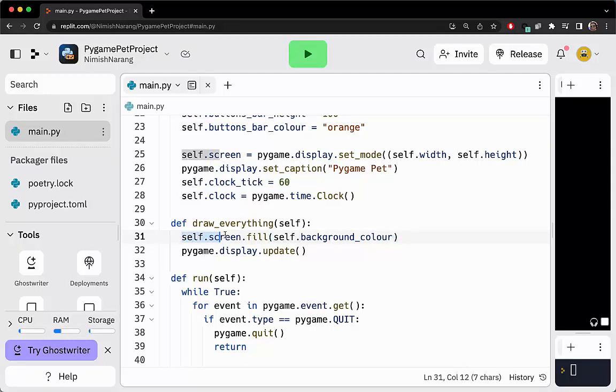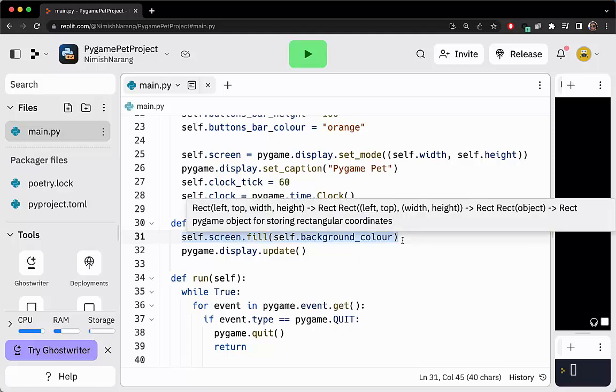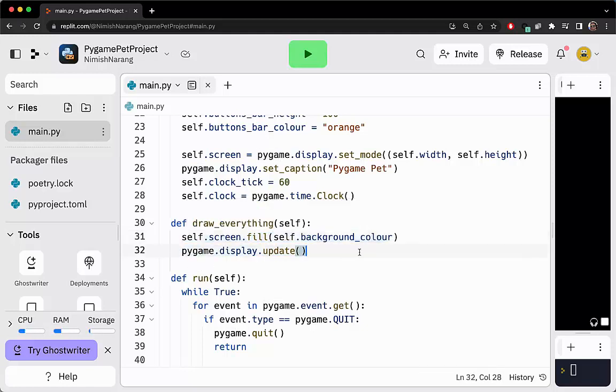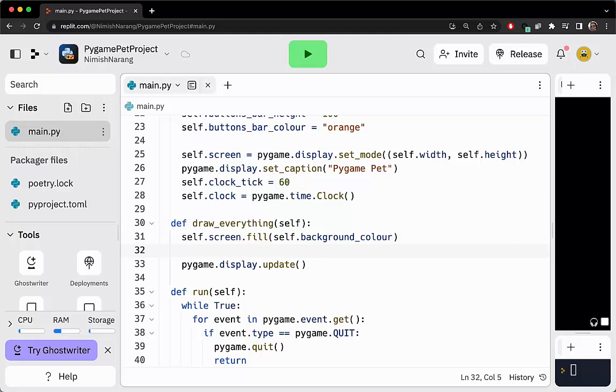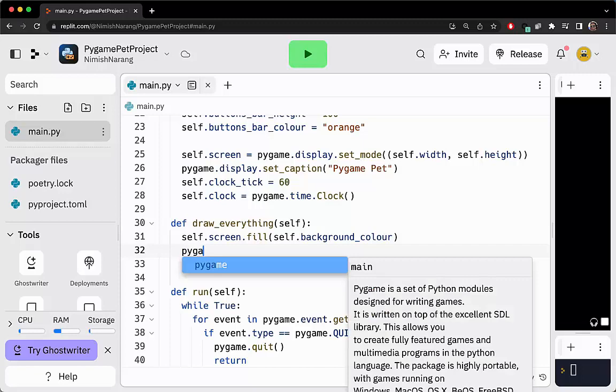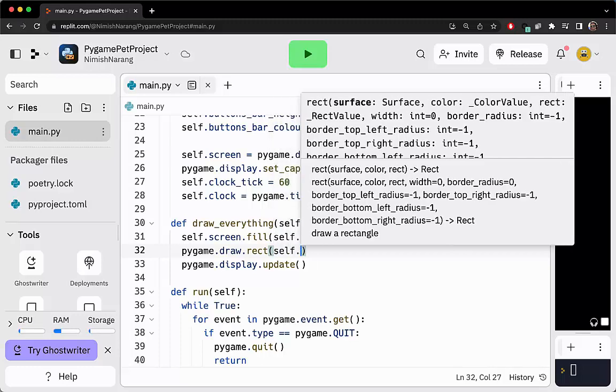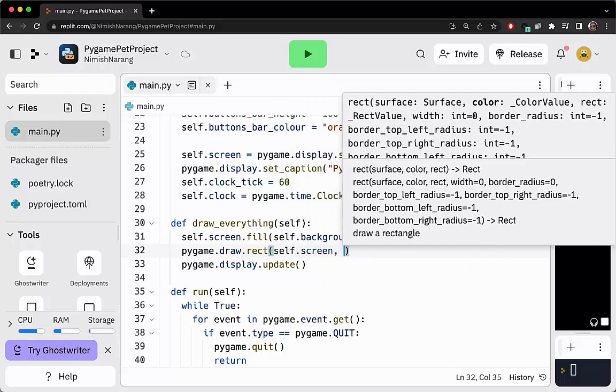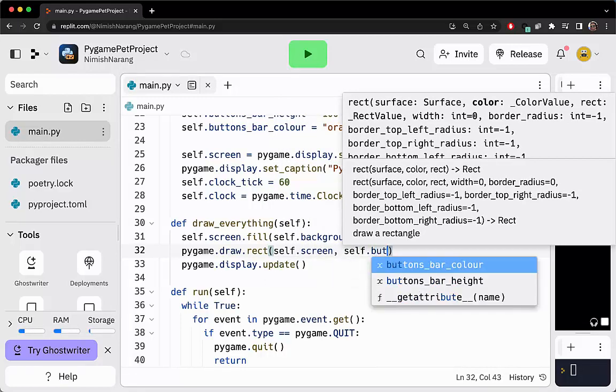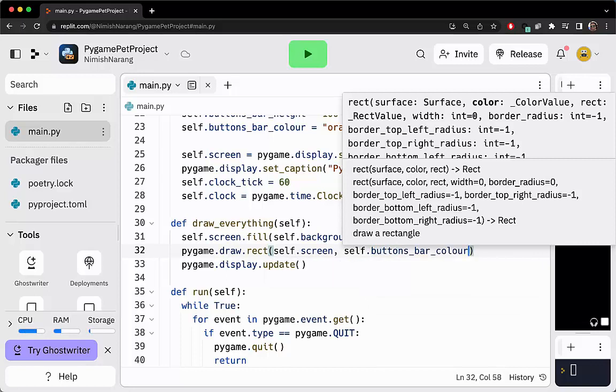So we want to always start by clearing the screen, so that's what we're doing here, and finish with the Pygame display update. So we only have one other thing to draw for now, that will be the buttons bar, and we can draw it using the pygame.draw.rect function. Now this will take in a few arguments that are necessary, the first being the surface onto which to draw this bar, so this will just be our self.screen. We'll want a color, well we have that, self.buttonsBarColor, and then we'll need a rectangle, which is going to be a Pygame rect, that will specify our position and width and height.